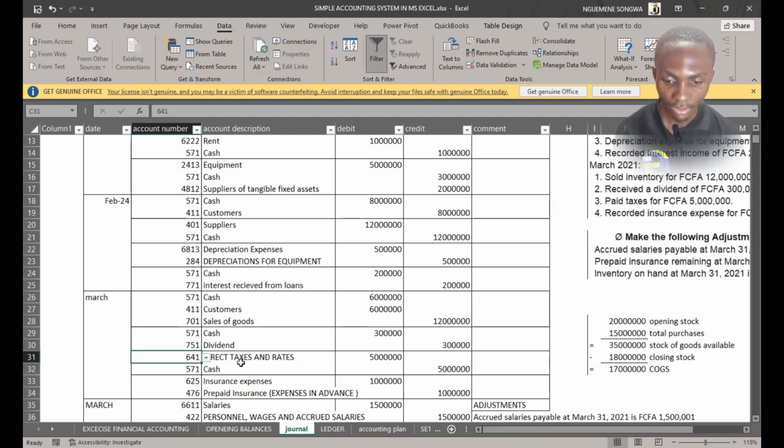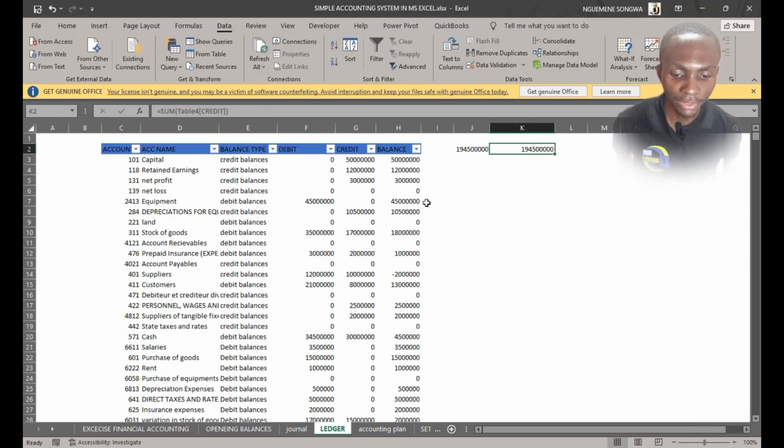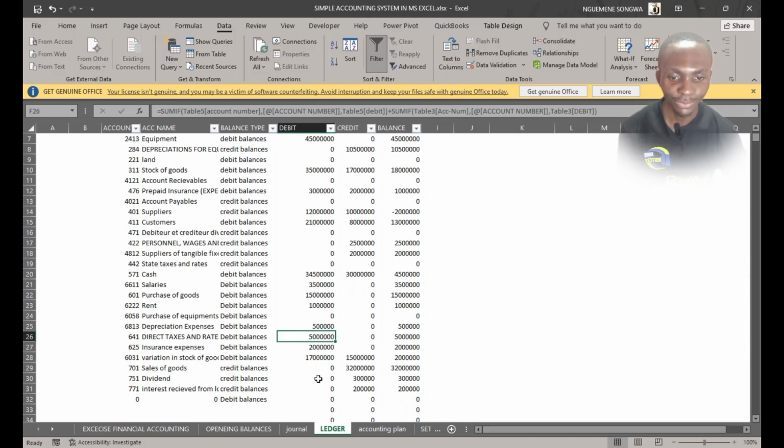Good. So that it should be direct taxes and rates, and in that way we are very sure that when we come to the ledger, everything is okay. Total debit equals total credit, and here we have the account here 5 million as an expense account.